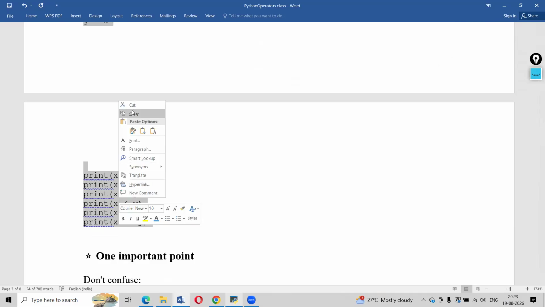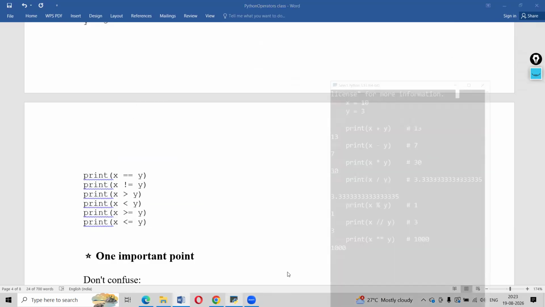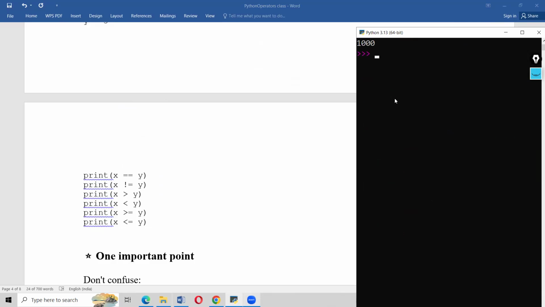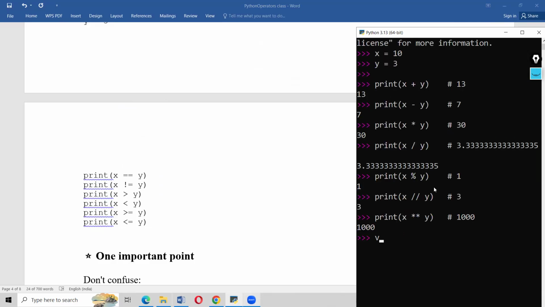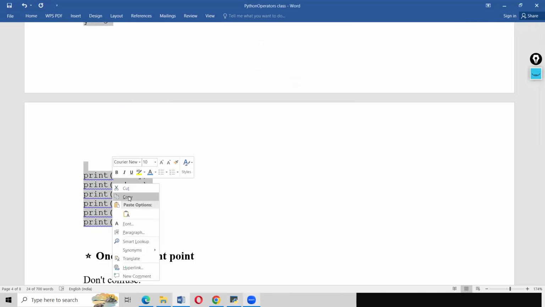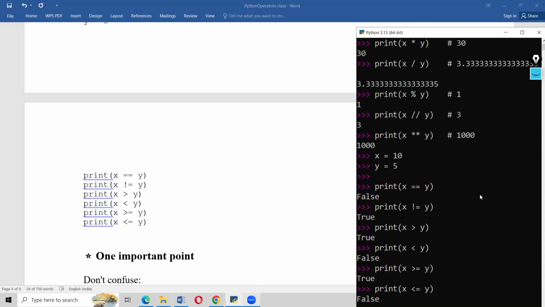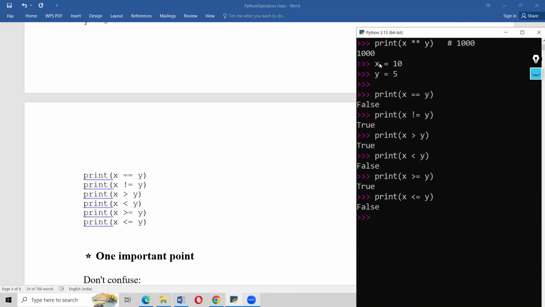Okay, I will try to execute all these symbols. See, x is equal to 10, y is equal to 5. 10 not equal to 5, it's false. Finally, it will give a true or false result in comparison operators.